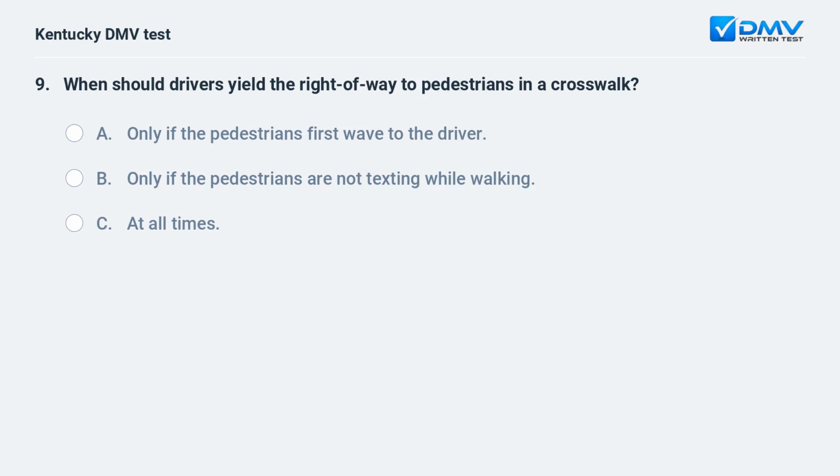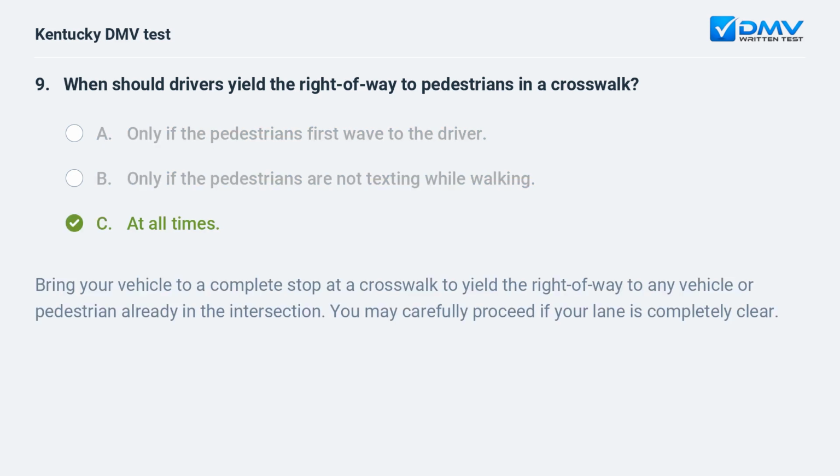When should drivers yield the right of way to pedestrians in a crosswalk? A. Only if the pedestrians first wave to the driver. B. Only if the pedestrians are not texting while walking. C. At all times. C. At all times.